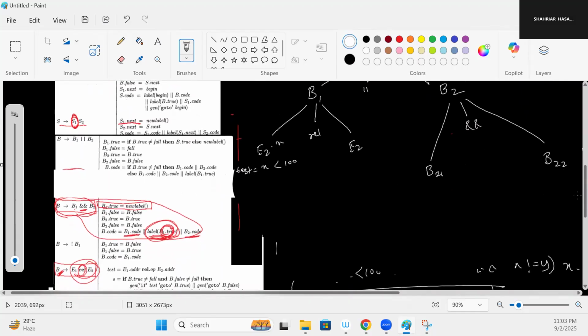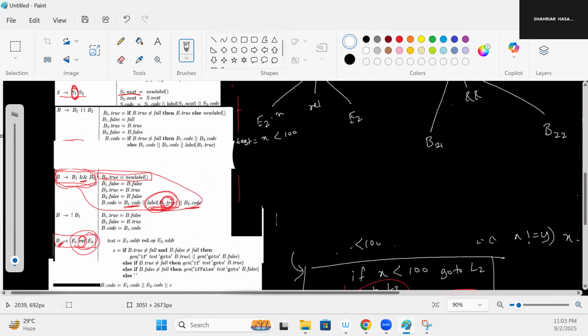If that's basically test, then we have S here. Now what is this S? S simply says that if B dot true is not equals to false and B dot false is not equals to false, then generate if test go to B dot true, and concat with generate go to B dot false. Now let's see how it works.